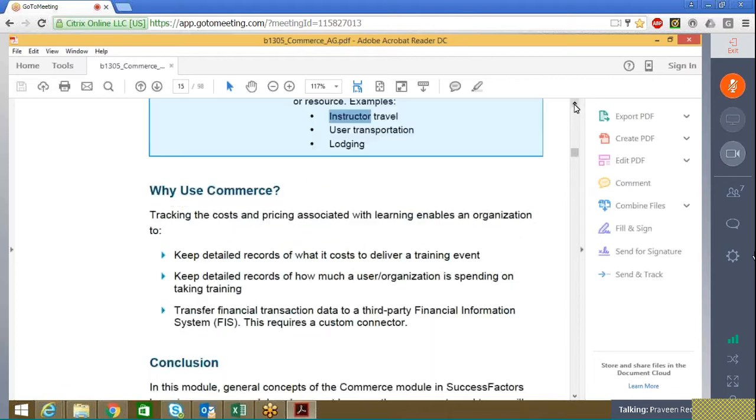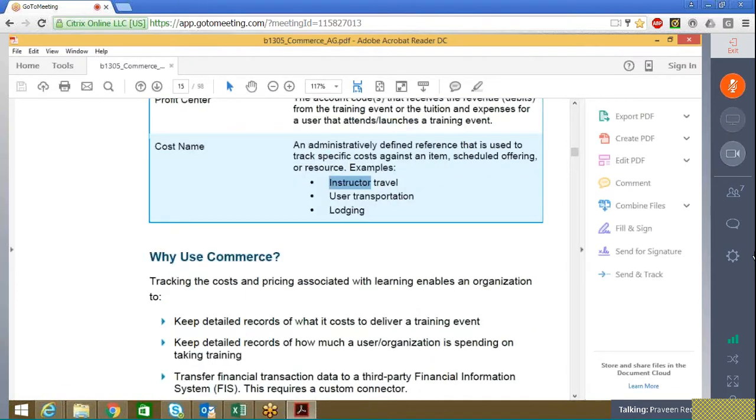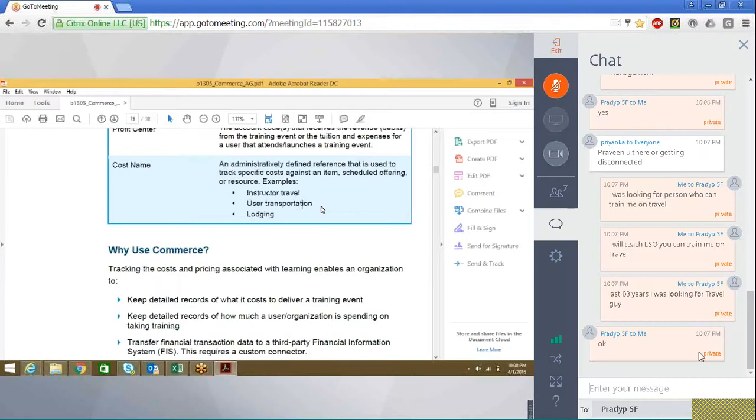So we are actually creating the cost mainly. One cost we are creating as user transportation. Another cost we can create as human cost. And whatever we use for the certification can be included there.